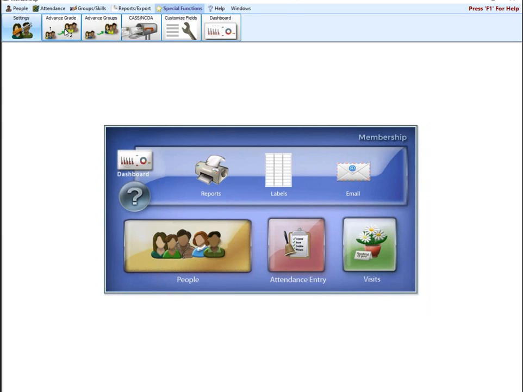Advancing grade, there is a school grade feature in Church Windows. If you want to, it's about that time schools are starting again. You can come in here, advance those kids. So take everybody who was in first grade, move them up to second, move them up to third, and so forth. That's the advanced grade feature.